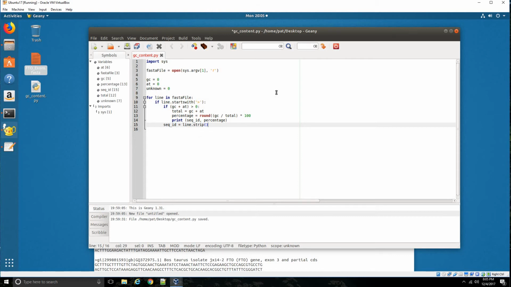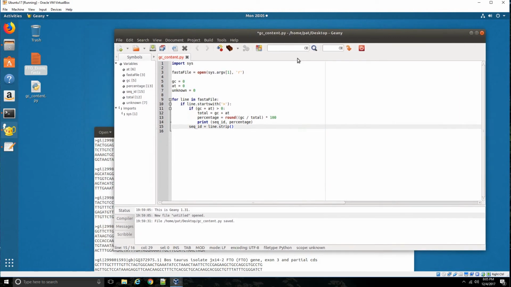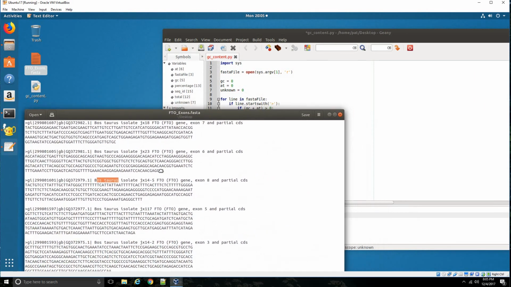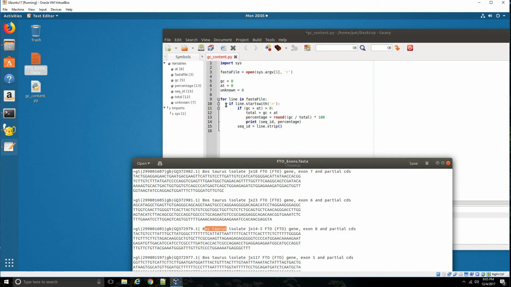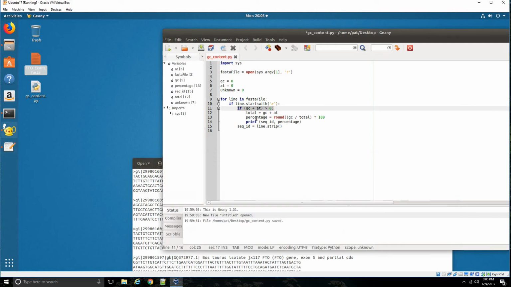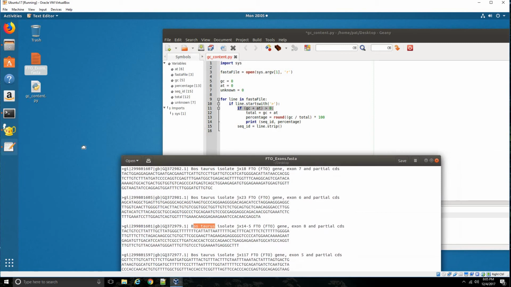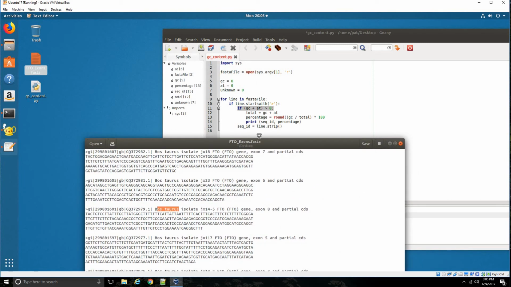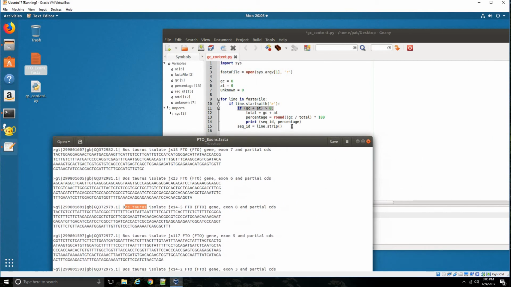So if you imagine we're going through our file here, and for that first line, it's going to get here. Yep, it starts with this, so it'll go down, but it will not execute this stuff. All that first line is going to do is just save that ID into seq ID.